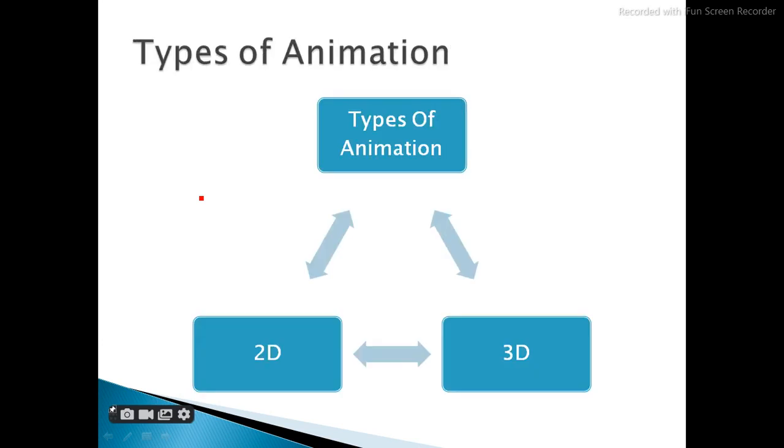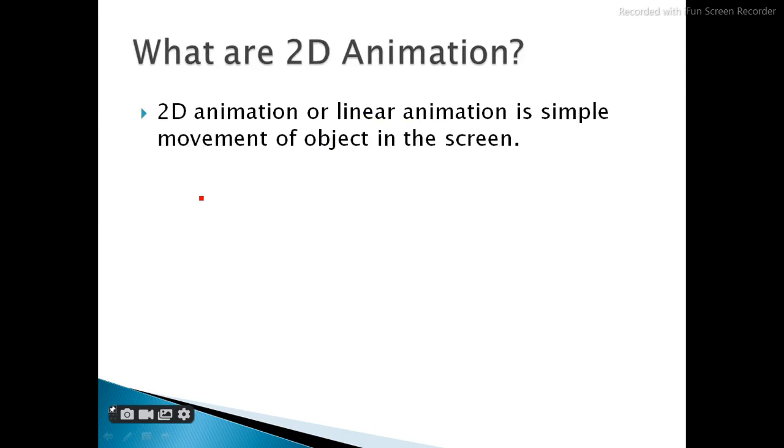Types of animation. We have two types of animation, 2D and 3D. Two-dimensional and three-dimensional. What is 2D animation? 2D animation or linear animation is simple movement of an object on the screen. When objects are moving simply, जैसे पहले के जो एनिमेटेड मूवीज़ होते थे उसमें बहुत नॉर्मल सी एनिमेशन होती थी, जैसे 2D एनिमेशन, सिंपली एक ऑब्जेक्ट मूव कर रहा है. बट नाउ डेज 3D होता है कि द ऑब्जेक्ट यूज टू जम्प फ्रॉम वन प्लेस टू अनदर प्लेस, the object used to slide from one place to another place, so that comes under 3D animation.